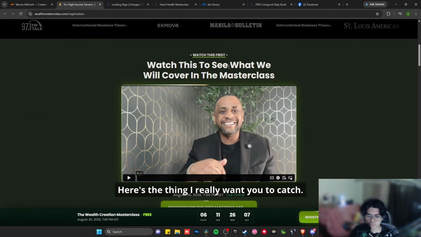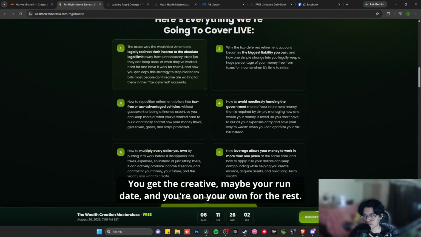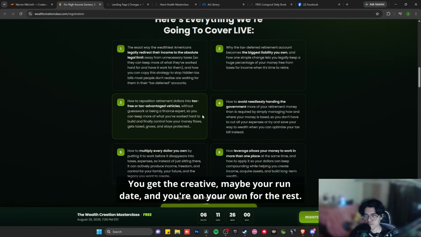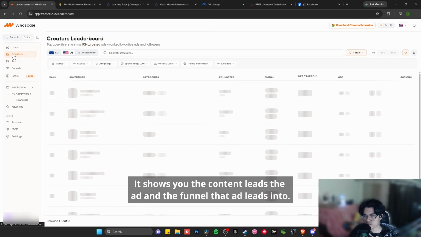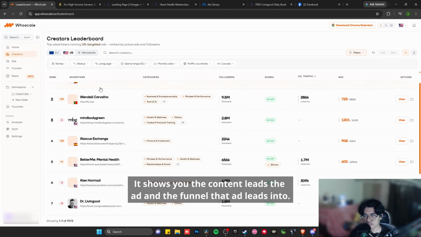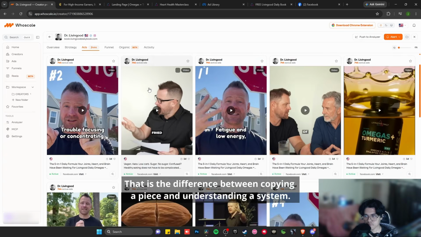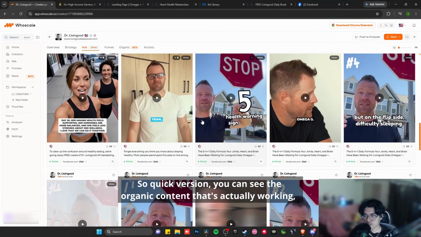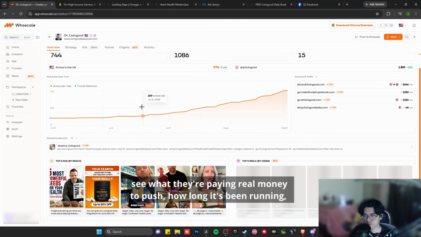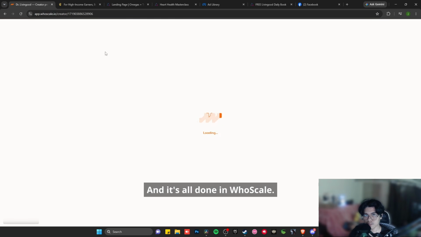Here's the thing I really want you to catch. Most spy tools show you the ad and then stop. You get the creative, maybe the run date, and you're on your own for the rest. WhoScale does not stop at that. It shows you the content, the ad, and the funnel that ad leads into. That is the difference between copying a piece and understanding a system. So quick version, you can see the organic content that's actually working, see what they're paying real money to push, how long it's been running, and you can follow any ad all the way to the offer. And it's all done in WhoScale.